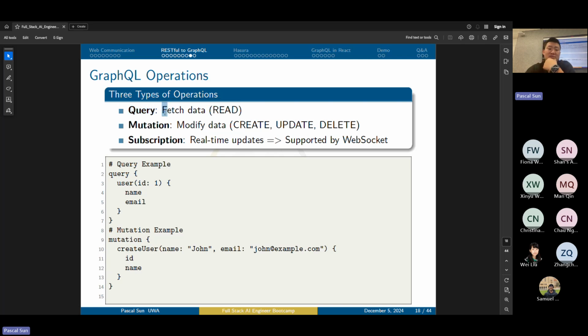Query is the same concept as GET. So in GET, you basically fetch the data from the backend. It's a read behavior. And if you want to create, update, or delete the data, in the GraphQL world it's called a mutation, which means you specify you want to create a user, or you want to update a specific user, or you want to delete a specific user. This will allow you to do the CUD behavior. Some of the examples are like this one here.